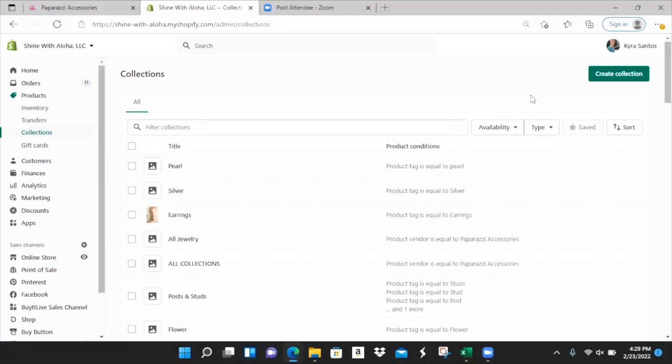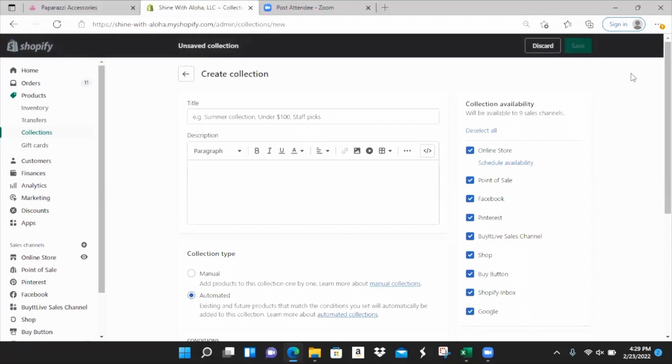So as you can see on the top right, click create collection in green. Name it anything you want. So we're going to go something really far out. Okay, let's go snowflake. Okay, let's just say that anything that has either the name snowflake or your customer searches snowflake, they will be able to see any product that is tagged with snowflake.